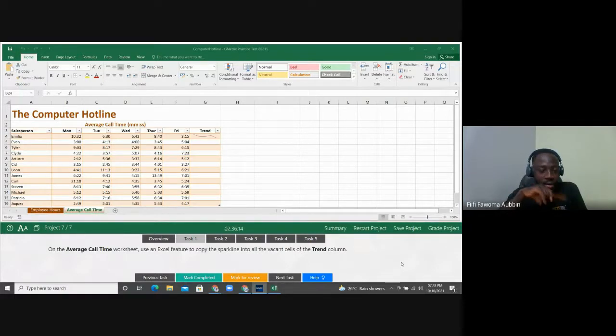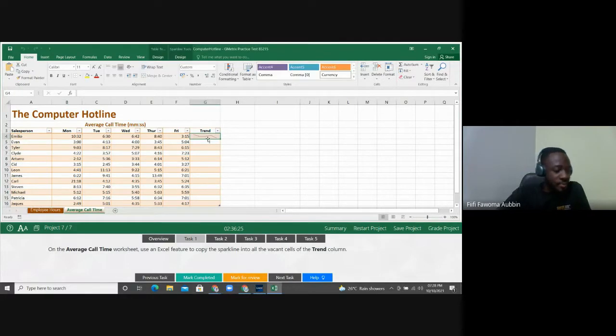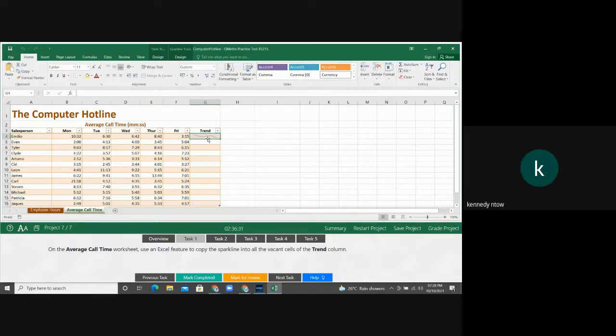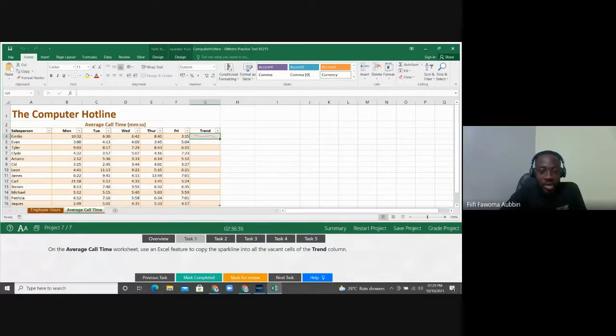So you've got 1 minute, 30 seconds to complete this. Which Excel feature can be used to copy spark line? Yes, Kennedy. So, you just use the fill handle. Okay, so I'll move my mouse to the bottom right corner. Then I just need to do a double tap, or click and drag. So once you click and drag, it copies the spark line into all the vacant cells of the trend column. Are we all okay with this, please? Can we all do that?